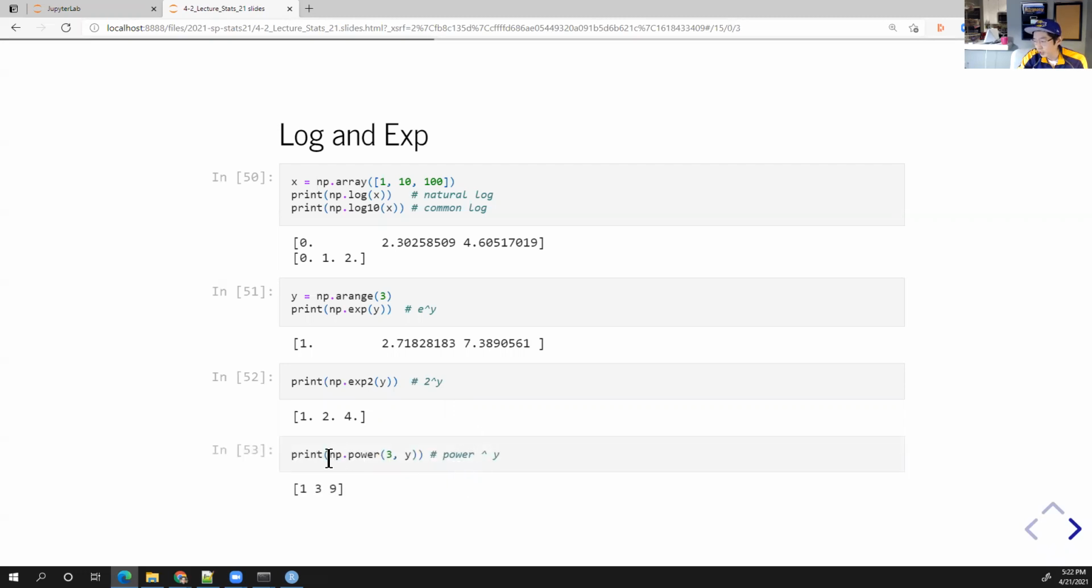You can also call np.power, and you specify some constant. In our case, I just did 3. And so, 3 to the first power, 3 squared, and so on and so forth.